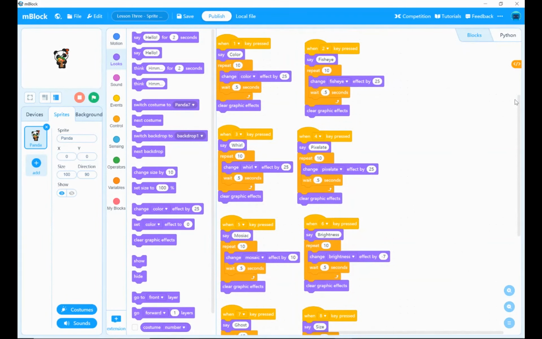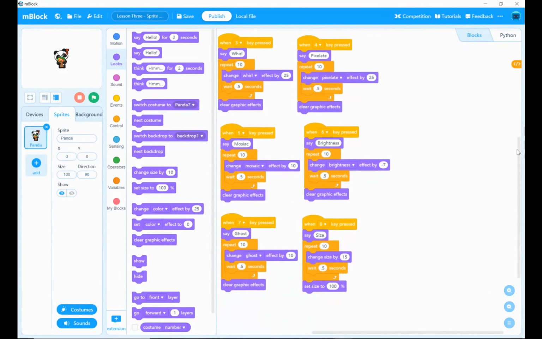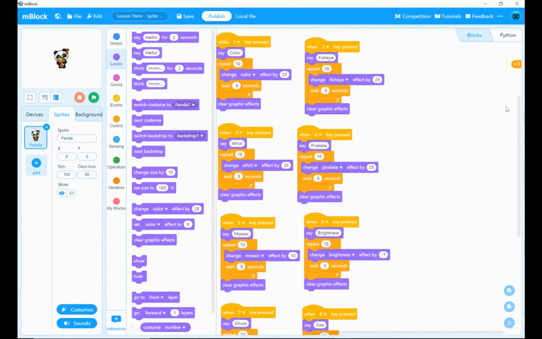So you can see I've got 8 different sets of code. For example, the first code is when the 1 key is pressed, then 2 key pressed, then 3 key pressed, and 4 key pressed, etc. So that's referring to the number keys on the keyboard. And we're actually using all those effect blocks. You can see we've got change color effect by, change fisheye effect by, change whirl effect by, etc. And that's what it was encouraging you to have a go at in the step-by-step guides.